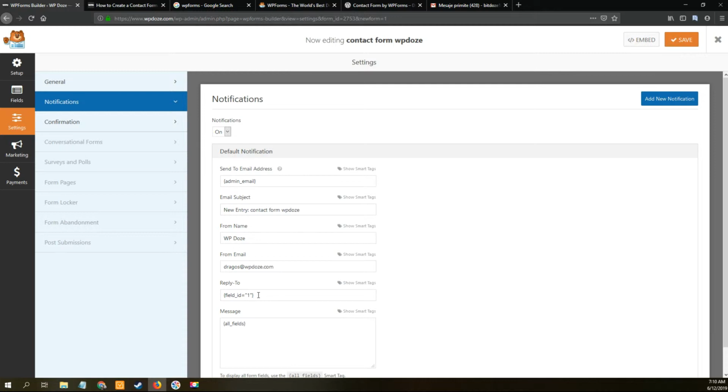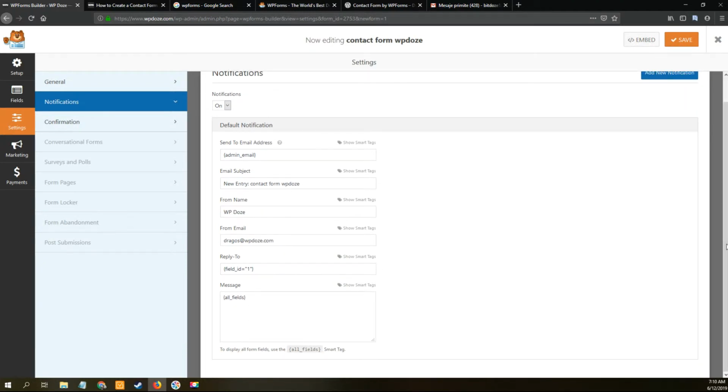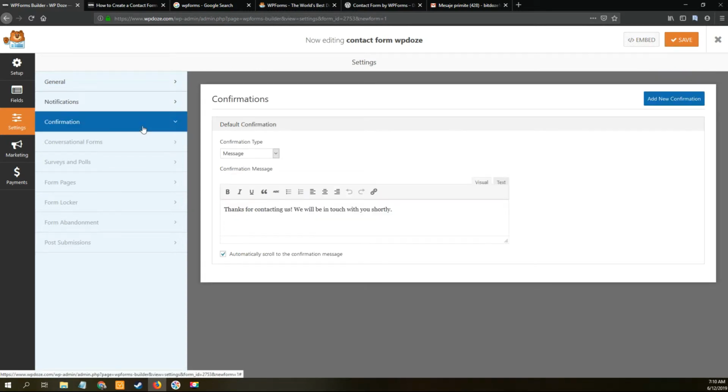Field 1 is the email field. Field 0 is the name, and in the message we will have all the fields. Then we will move to the next, to the confirmation. Here it is what is happening after someone pushes the submit button on the contact form. We have the option to have a message, or we can use a page on a website, or to send into a specific URL. I will let a message to be shown here.